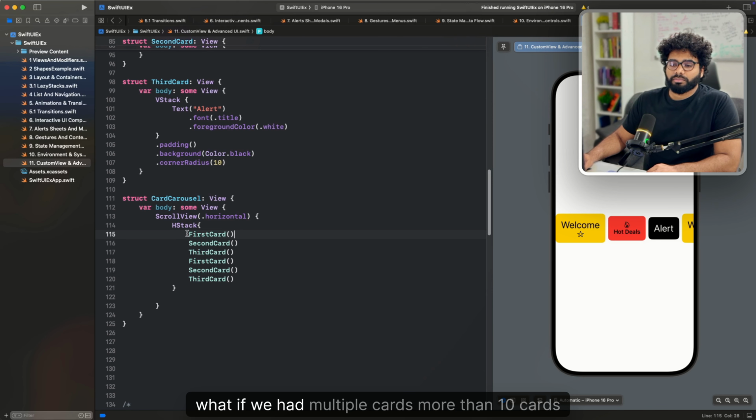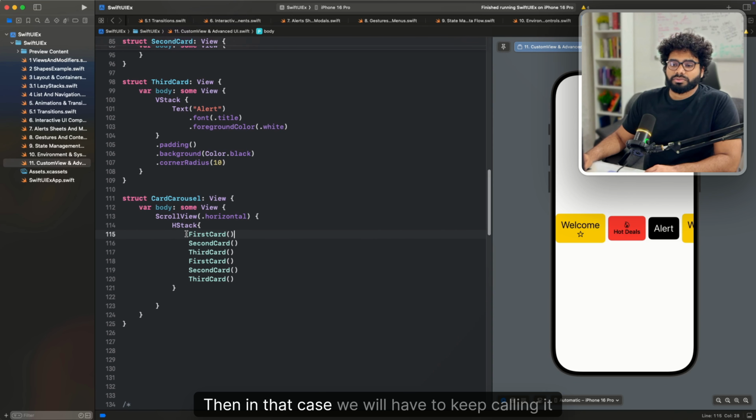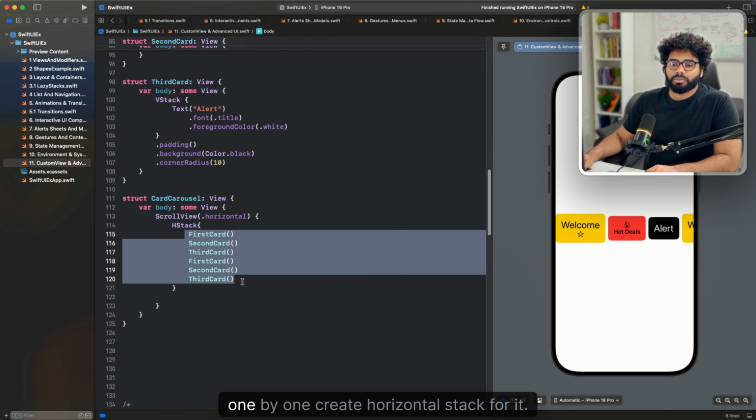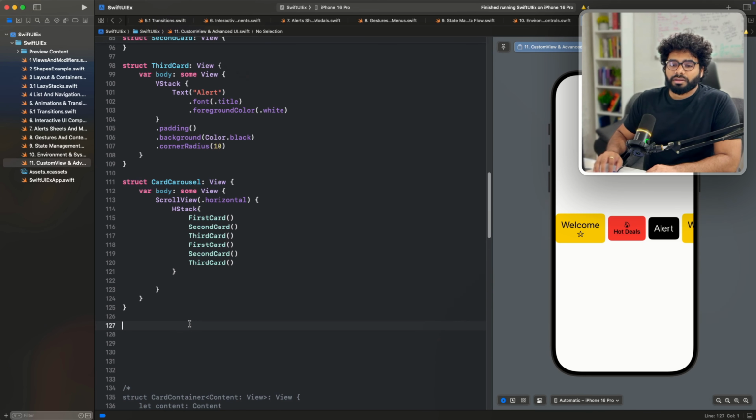what if we had multiple cards, more than 10 cards in the carousel? Then in that case, we will have to keep calling it one by one, create a horizontal stack for it. And there are a lot more problems. Basically, it all narrowed down to the code is not flexible and repetitive, and we have to create many cards, third, fourth, fifth card for different content. So let's create a generic structure, and we will just pass on our content to it, and we will use that generic structure.